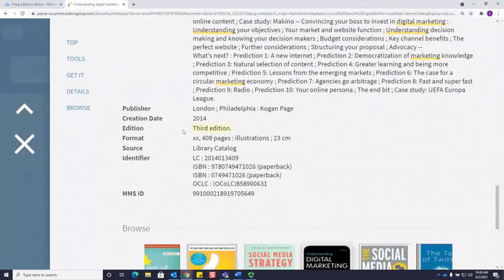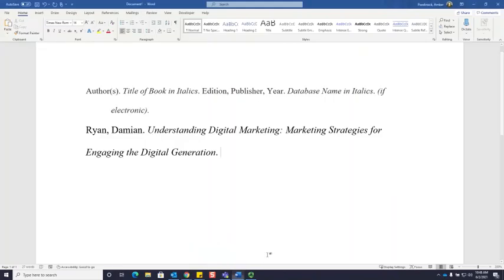Now, I can see that this book is in the 3rd edition, so I'll include that information since I have it. To include the edition, I'll write out the number 3 with an RD at the end, hit space, and then shorten edition to just ED and put a period at the end. I also need to include a comma even though I already have a period.